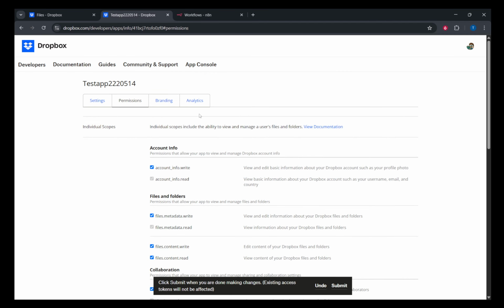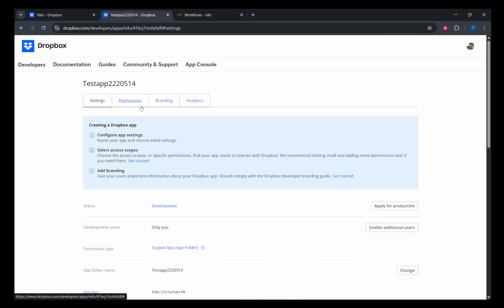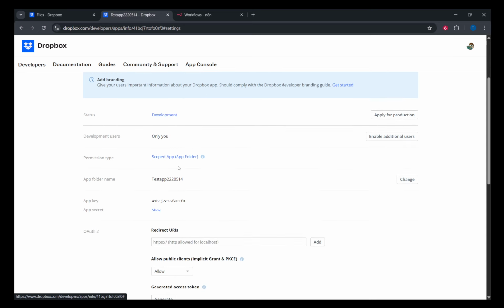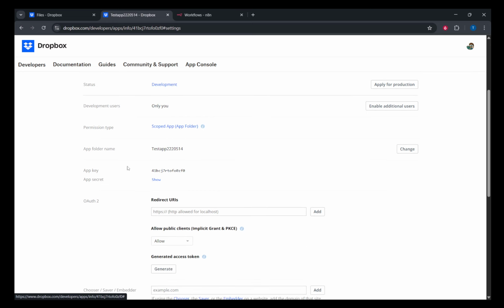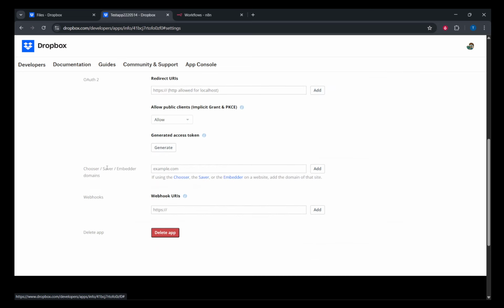Next, switch to the Settings tab. This is where you'll finalize how N8N will communicate with Dropbox. If you've opted for OAuth 2 as your authentication method, you'll need to add the redirect URI provided by N8N. Alternatively, if you're just testing and prefer a simpler setup, you might want to use an access token. You can easily generate this under the OAuth 2 section.